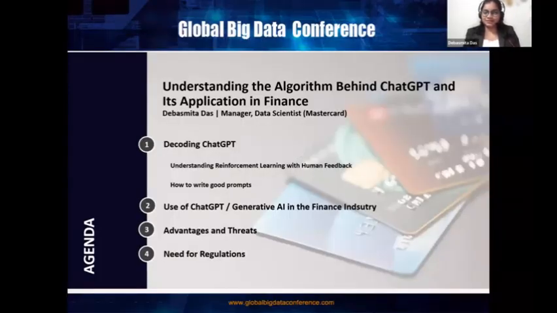So today I will be speaking on ChatGPT. I know we are all aware, everyone is talking about ChatGPT. So we will deep dive into the algorithm that goes behind ChatGPT, and more precisely, we will be talking about its application in the finance industry and how we can implement it.